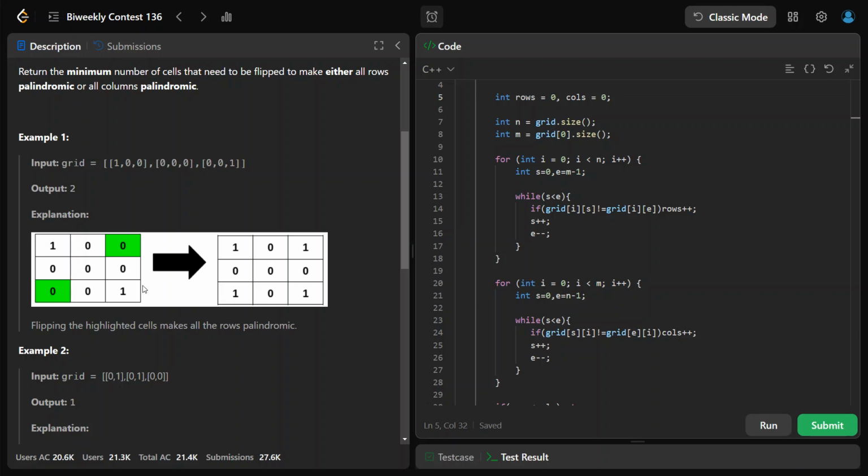Now for i is equal to second row, I will check 0 is equal to 1. No, right? So I will increment my row. Row was earlier 1, now it becomes 2, right? s plus plus, e minus minus. So s comes here, e also comes here. Is 1 less than 1? No. So basically this loop ends, and this for loop also ends. So our rows till here is 2, right? Because I have to make 2 changes for the rows.